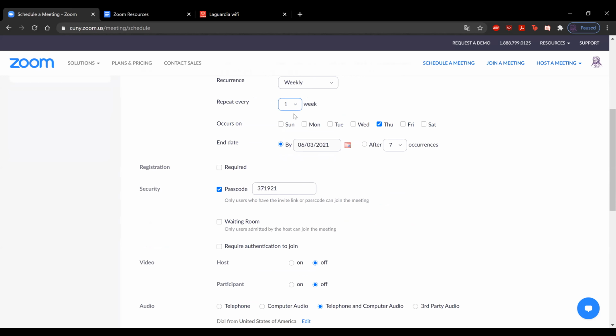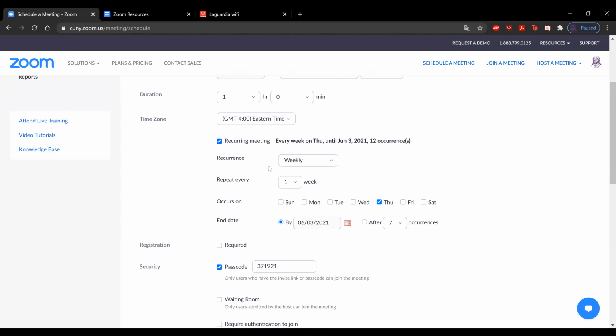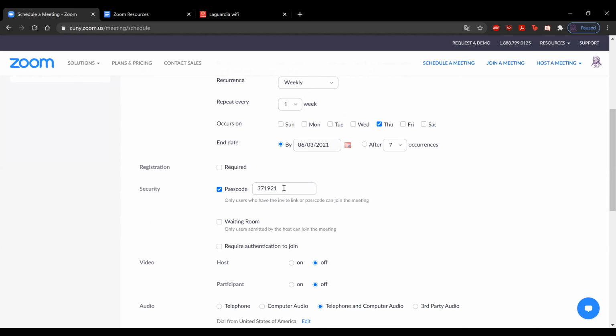Once you have your recurring meeting set up, you can continue down the list. Registration, you don't really need this. It's only if you're going to have a college event or a departmental event and you want people to sign up, then you would enable this option. But if you're just meeting with your class, you don't need to enable it. You can leave it as it is.